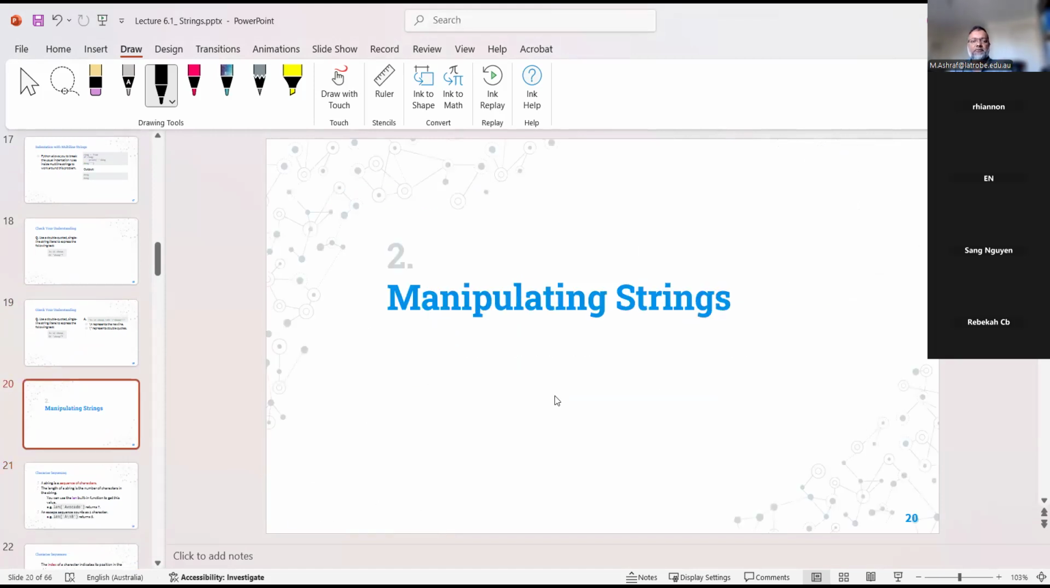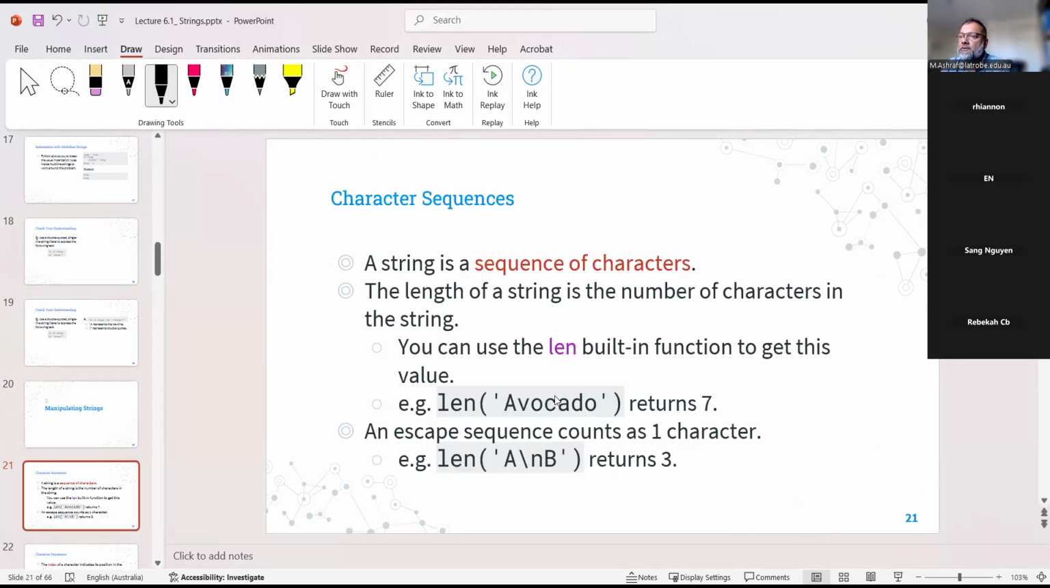So that is how we can use the single quote or double quote. Now the multiple strings. A string is a sequence of characters. The length of a string is the number of characters in the string, right? The len built-in function can be used to identify the length of a string literal. For example, if I use len of "avocado", it returns 7. So 1, 2, 3, 4, 5, 6, 7 characters.